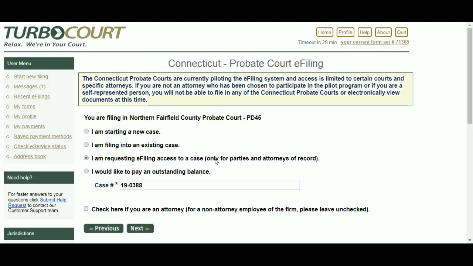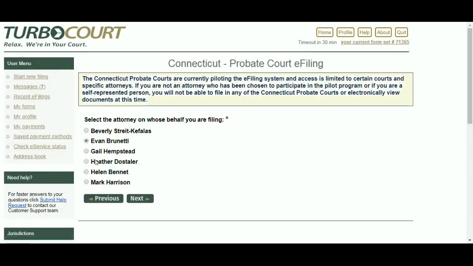Okay? Once again, they put in the case number that they want access for. You indicate on which attorney's behalf you are requesting that you get case document access. Heather is a verified attorney, so we don't have to go through that process. She is an attorney. She also is an attorney on record in this case.